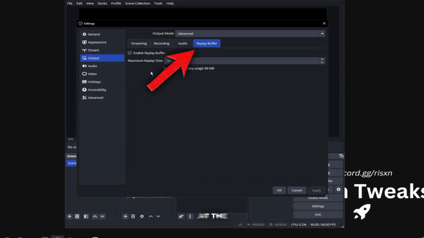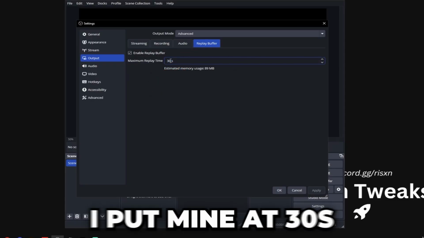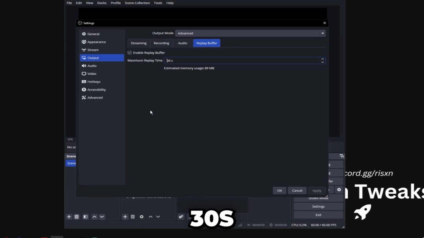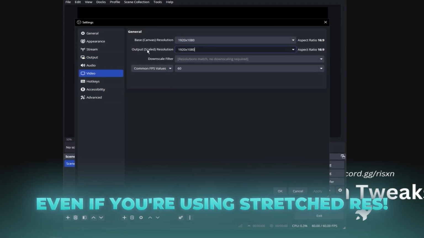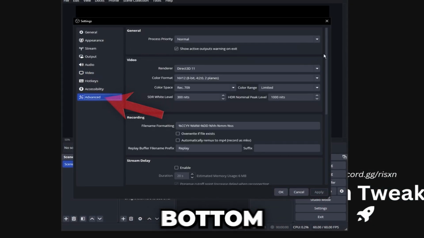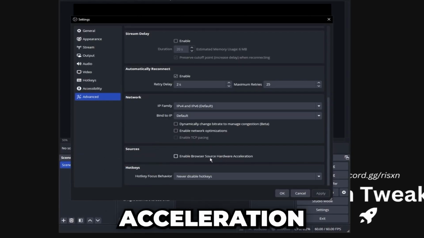Then go to replay buffer at the top and check this box. And this is the amount of time that you're going to clip for. So I put mine at 30 seconds because that's more than enough for me. So I'm going to keep it on 30 seconds. Then come over to the left and click on video. Put both of these to 1920 by 1080 and then put your FPS to 60 on here. Then click on advanced at the bottom. Scroll all the way down and make sure enable browser source hardware acceleration is unchecked.